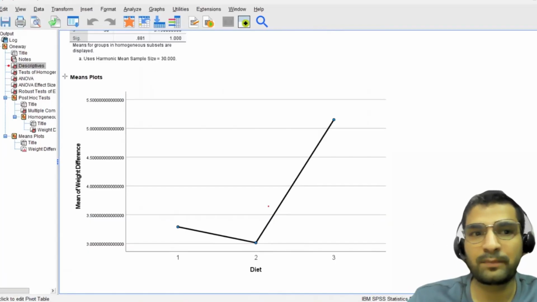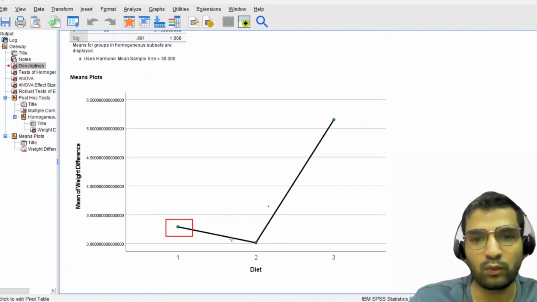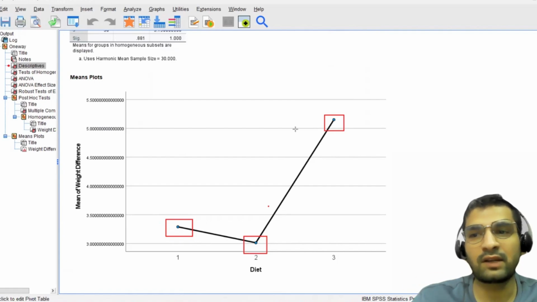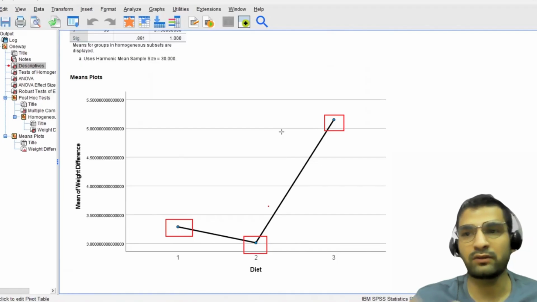Finally, we have the means plot here. So this is the mean of group 1, group 2, and group 3. You can see that group 3 is significantly different from group 1 and 2. And that's what our findings say.